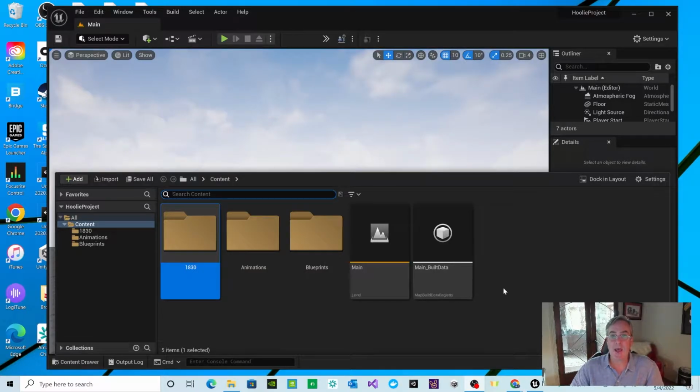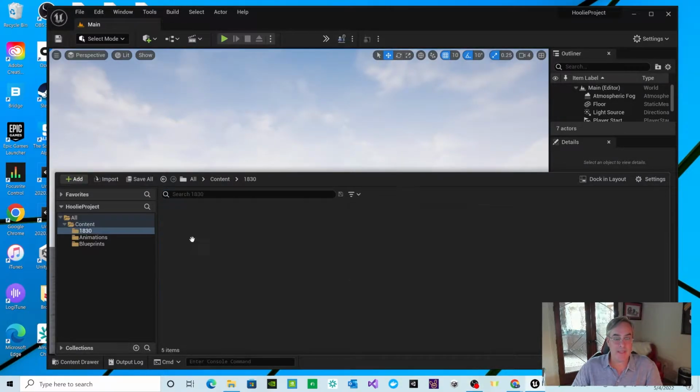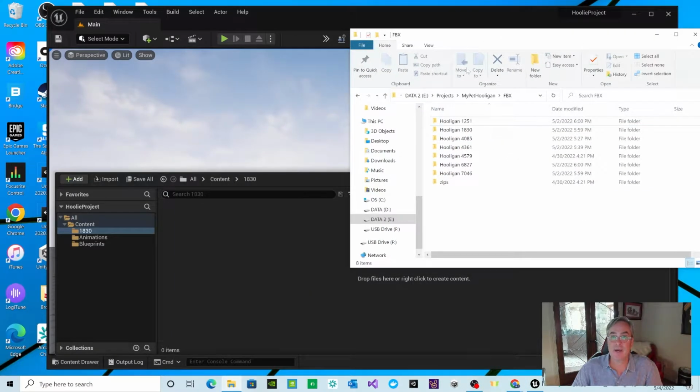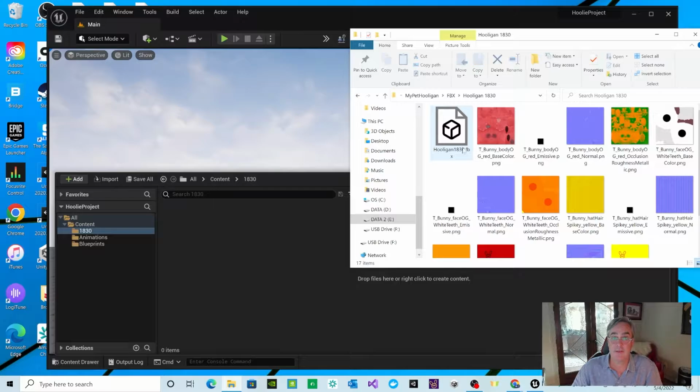So now what we're going to do is we're going to go ahead and load the FBX file that we were given by AMGI and that we downloaded from My Pet Hooligan into our project. So let's go to this big folder called 1830 and open up that folder. And then if you go to File Manager and you find, in this case, I downloaded several of my hooligans, and this is Hooligan 1830.